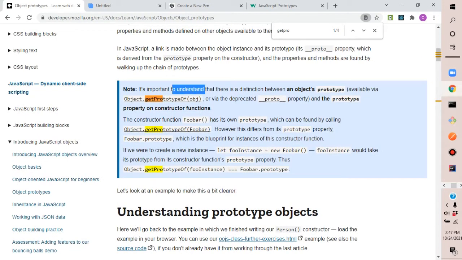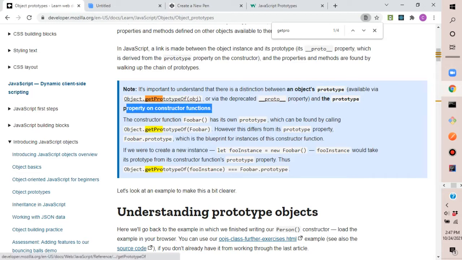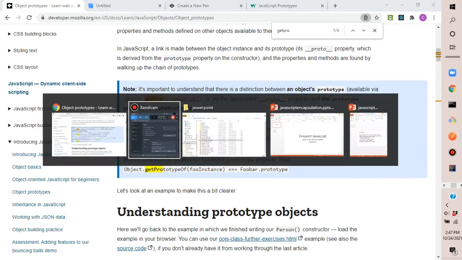So I believe it was here. Yeah, there is a distinction between an object's prototype and the prototype property on constructor functions. And if you guys remember from that video, I was saying I don't really know what this part means here: the prototype property on constructor functions. So I think I finally figured it out.